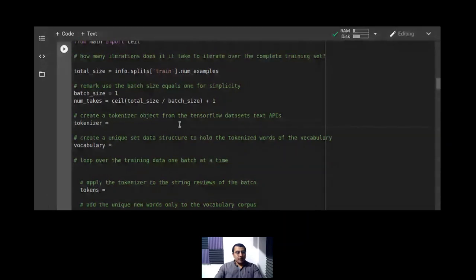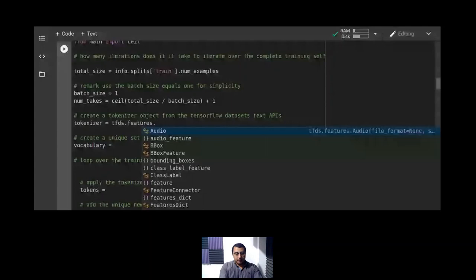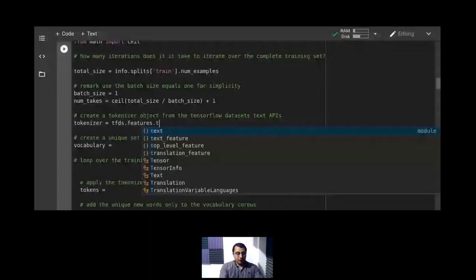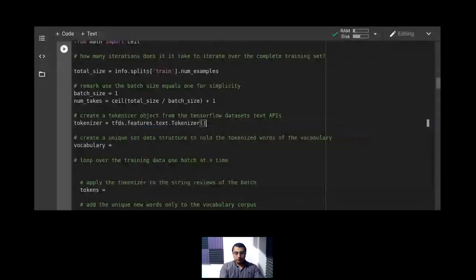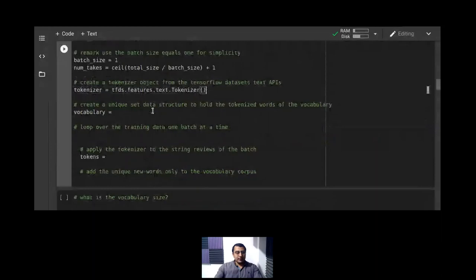And then I need to use the tokenizer from TensorFlow datasets. This is available in the pre-processing libraries, so I'll say tfds.features. That gives me access to many kinds of pre-processing methods available out of the box. As you can see in the autocomplete, on top of the list I can see audio. I'm interested in text, so I'll say text.tokenizer. And then I'll create a unique set, which means I'm interested only in the unique words in my data set.